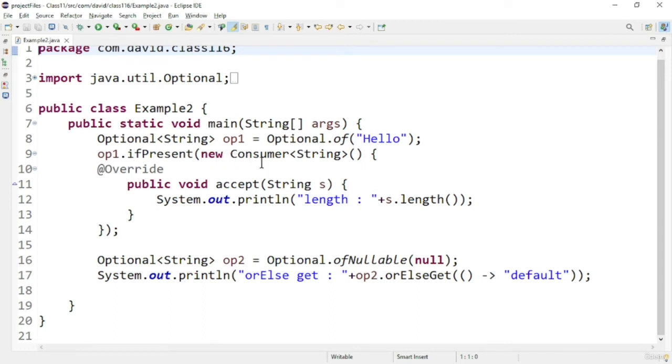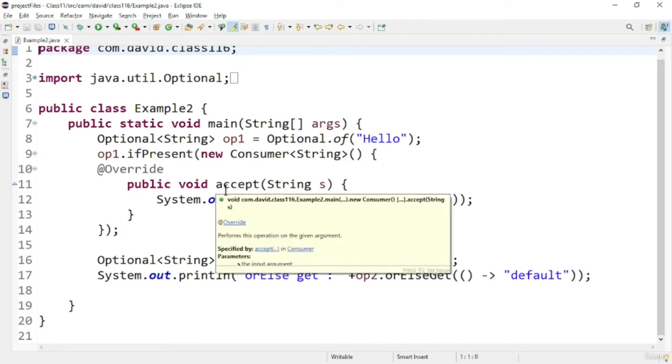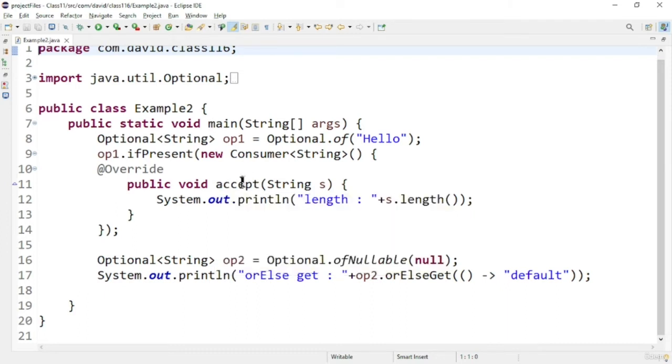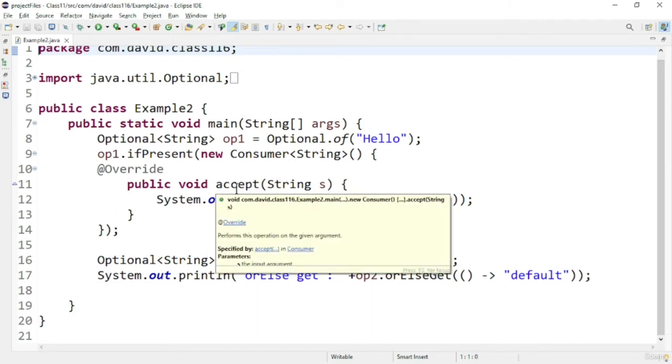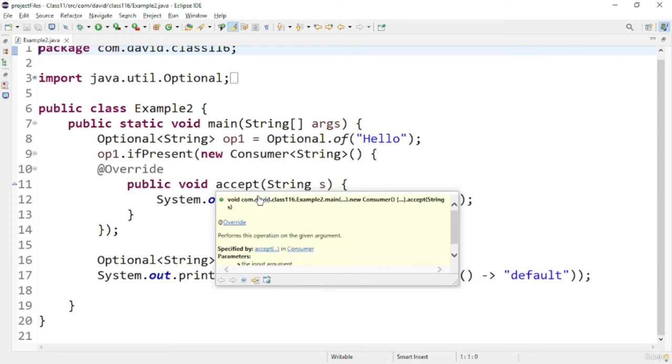The ifPresent method will take a parameter of the Consumer class, so we have to create an object of the Consumer as an anonymous class. For that anonymous class, there is a particular method called the accept method. In the accept method, I print the length of the particular string.